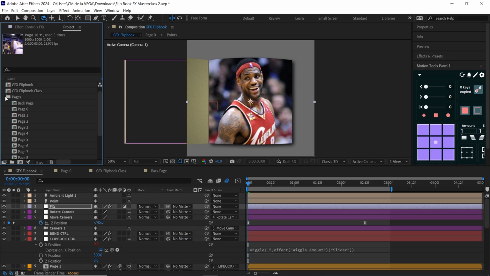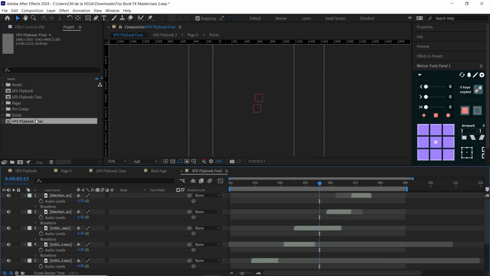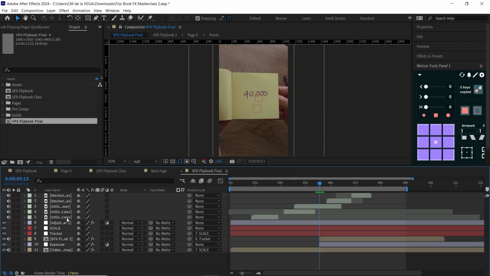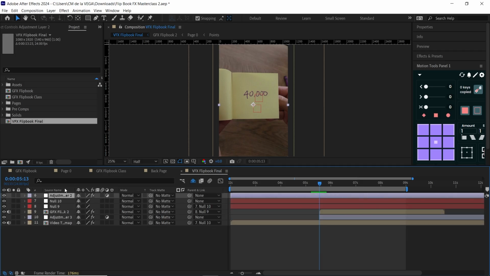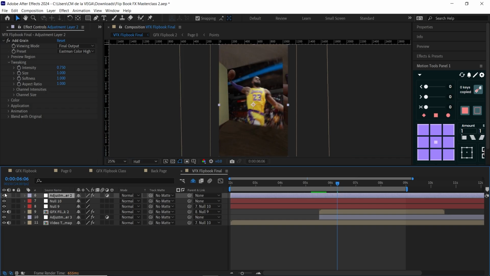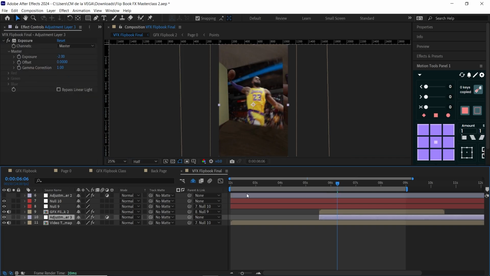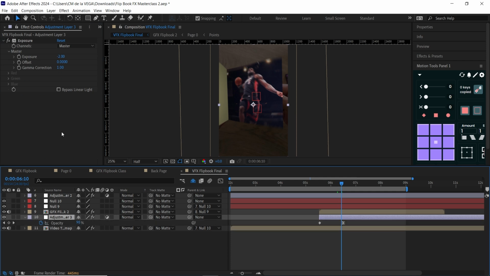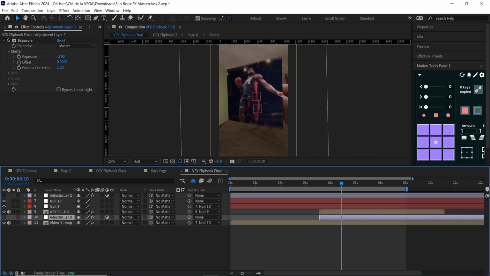Now for the VFX, let me just break down what I did. Let me hide these layers for you. You see I have this grain, this adjustment layer is my grain. I added another adjustment layer to bring down the exposure for the background. So let me hide that layer for you.